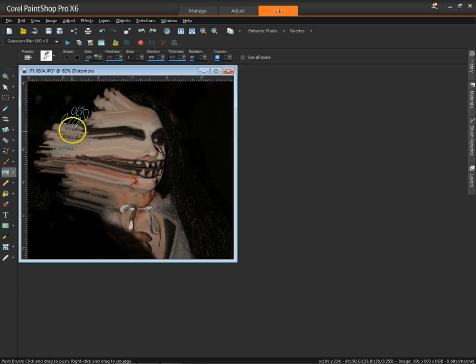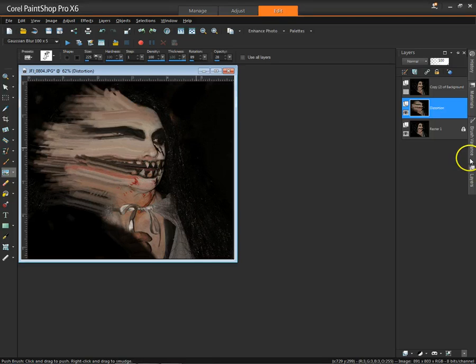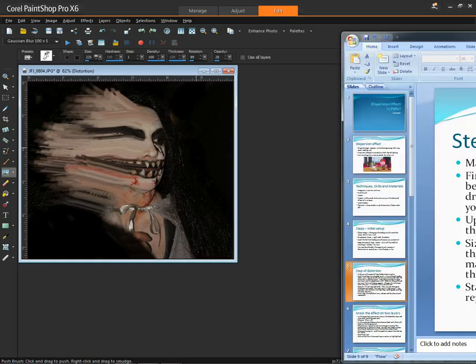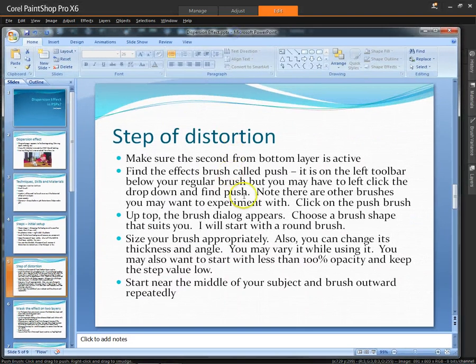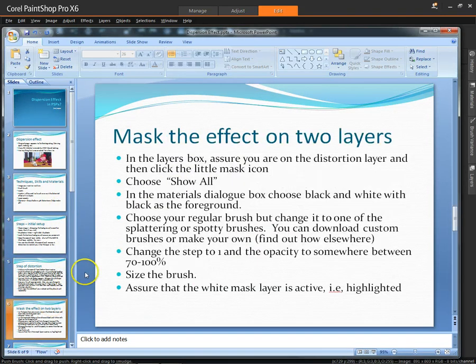And the further I get away from the center, the less visible. I may want that, so I've turned my opacity down even more. Good, that's a good starting point. We don't have to be perfect, do we? Okay, so we've achieved these steps here, starting near the middle of our subject and brushing outward repeatedly. We could have changed brushes, etc., but I don't think that's really necessary yet.